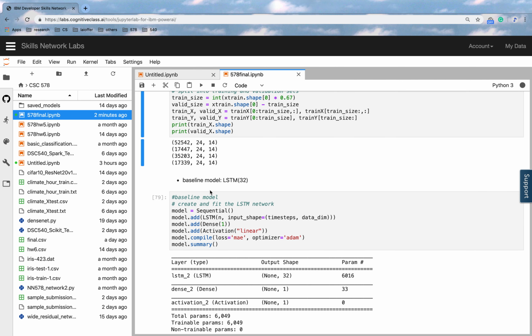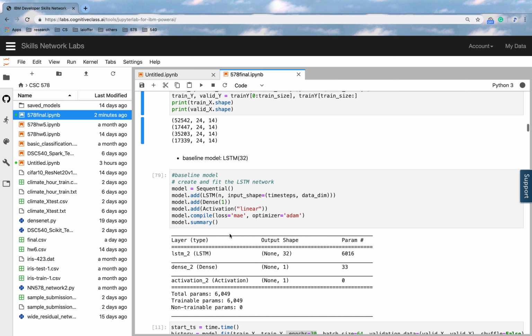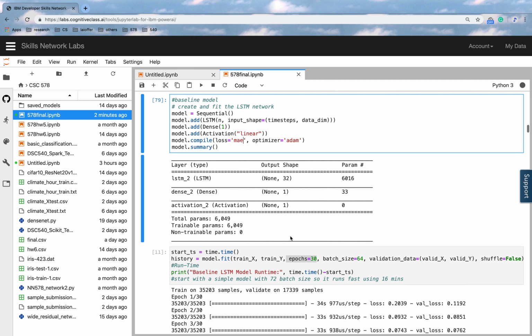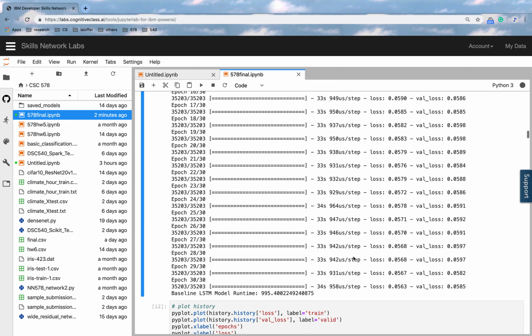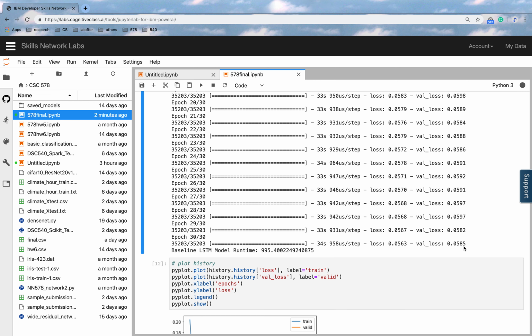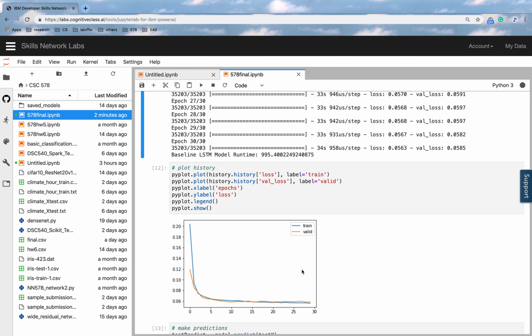Then I can build my baseline model. The first one is just a one-layer LSTM with 32 blocks, with one dense output with linear activation, and the loss function used is mean absolute error, and the optimizer I just use Adam. With 30 epochs and 64 batch size, I can get a validation loss of 0.0585, and with the train and validation loss plots, it's quite good, I think.